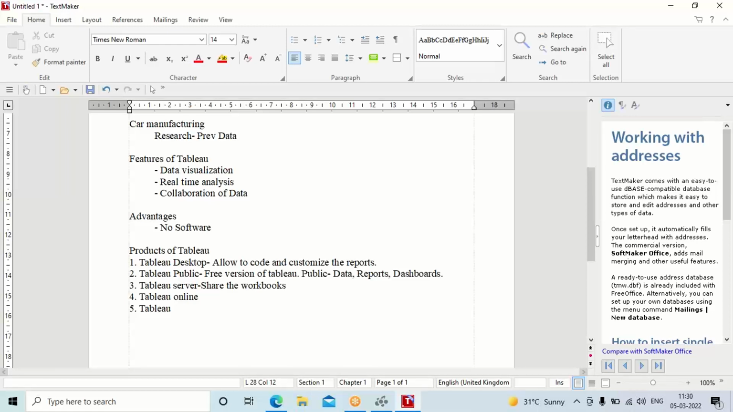Ma'am, could you please repeat what you have told about Tableau Online? Tableau Online is only a sharing tool. Whatever data you have created, you can just give a link, and that link will be sent to your organization people and they can view your work. That is known as Tableau Online.